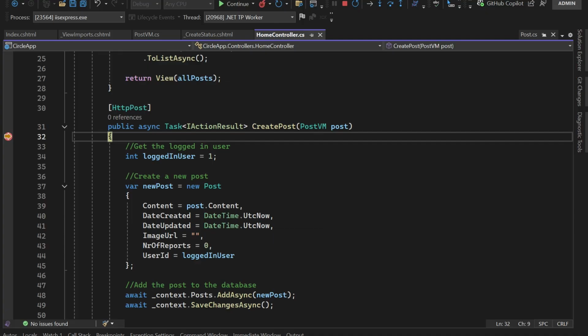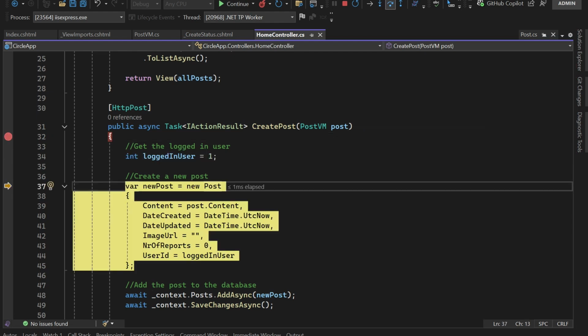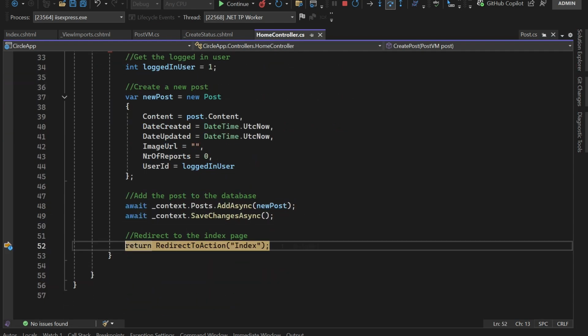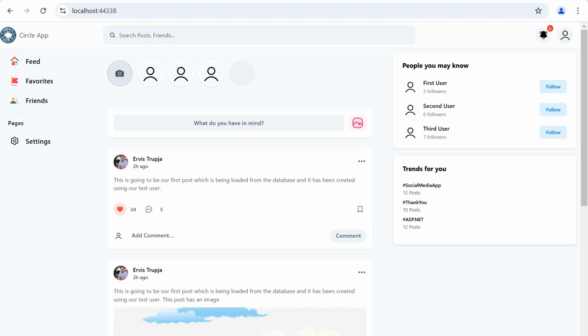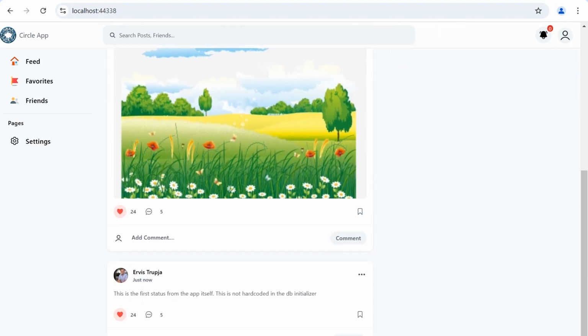You can see that we did reach the breakpoint, and if I hover on the post, I have the value in the content property. Let me just continue. I have the logged in user ID hard-coded to 1, I create a post, I add it to a database, and I just return to action. And then here, if we scroll down, we can see that we have the status. Now, of course, we can see the post, and we can also see in here just now, which looks good, but the newer post should be first.